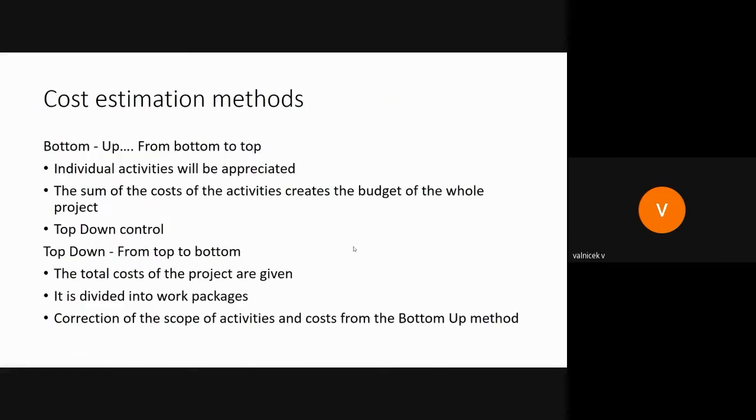There are two approaches to cost estimation. The bottom-up method: the individual activities will be appreciated. The sum of costs of the activities creates the budget of the whole project. And then the top-down method: the total cost of the project is given. It's divided into the work packages and it's corrected by the bottom-up method.